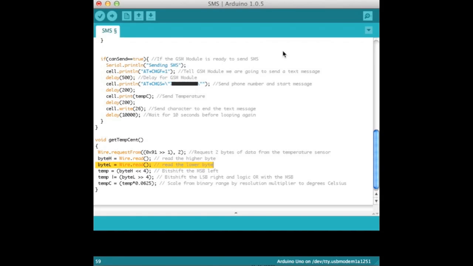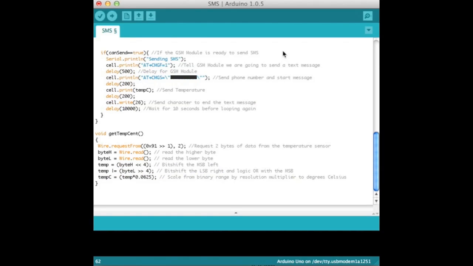As the TMP-102 stores conversions as a 12-bit value, positive temperatures are denoted by the most significant bit equal to 0. Bit shift the first byte 4 bits to the left to form the MSB. Bit shift the second byte 4 bits to the right to form the LSB. Then logic OR the two to combine. Multiply by the resolution of the sensor to get the temperature in degrees Celsius.